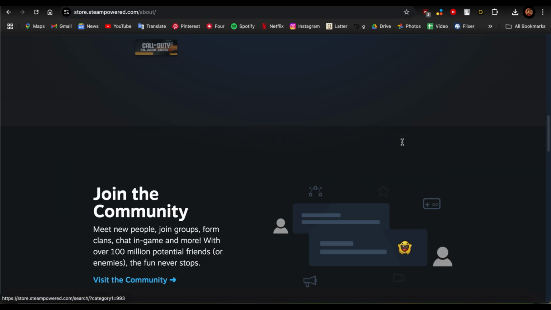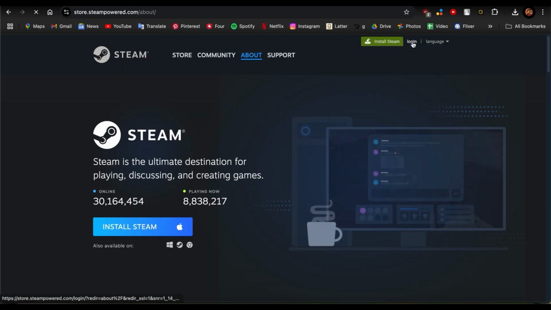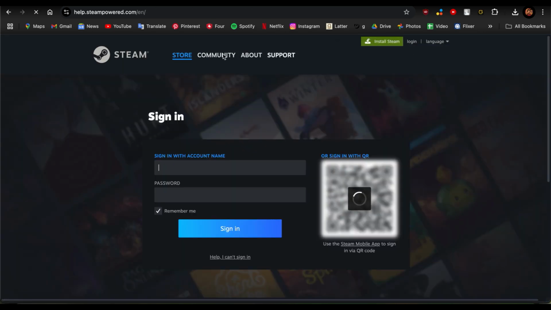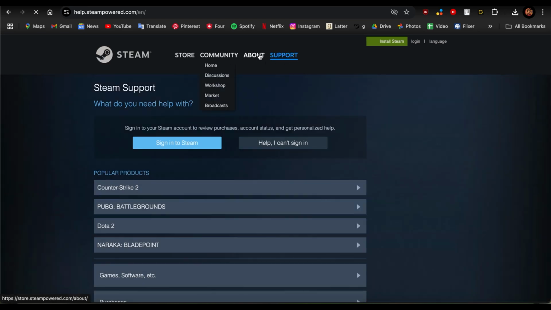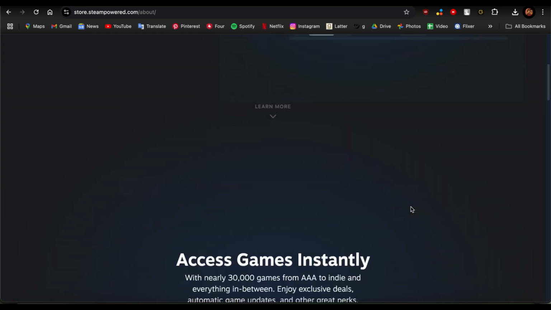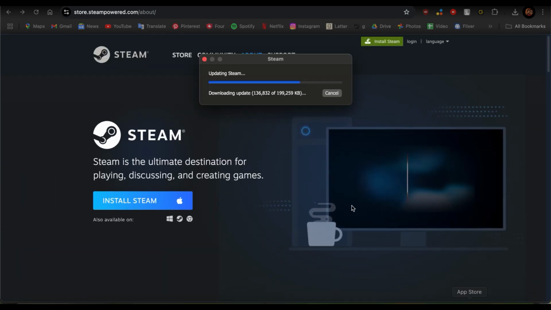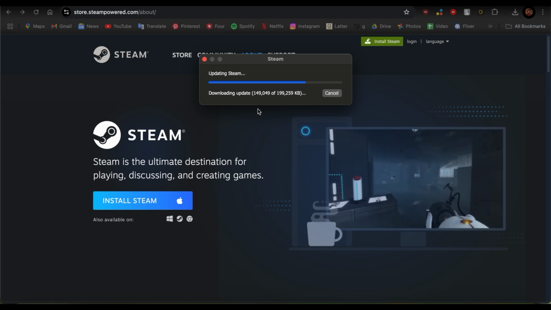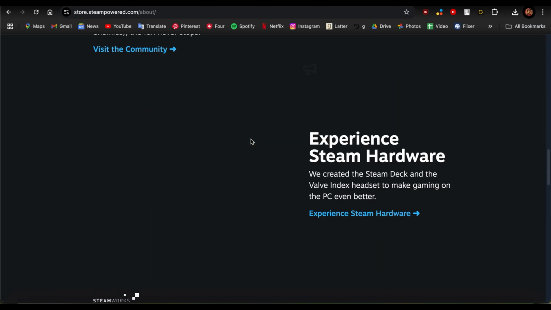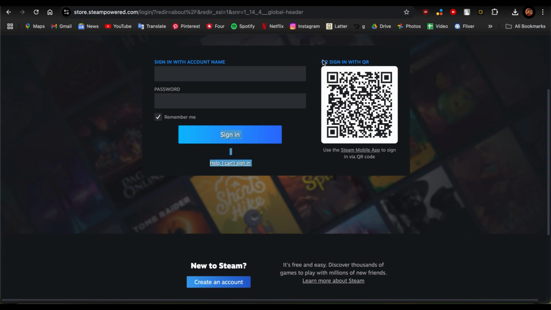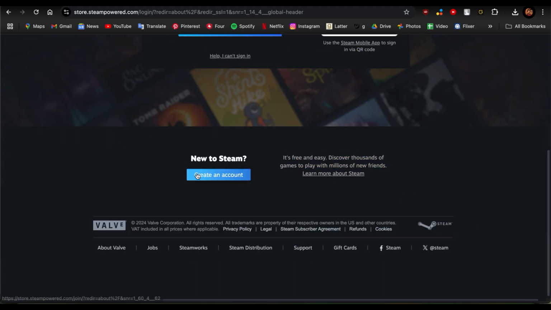You can also try to log in by tapping over here. There's the option of community, about, support. It's a very versatile and diverse platform. So it's almost downloaded. Let's go ahead and wait for it. It says that you can also sign in through QR code. If you're new to Steam, just go ahead and tap on create an account. That should do it. So guys, the download is completed.